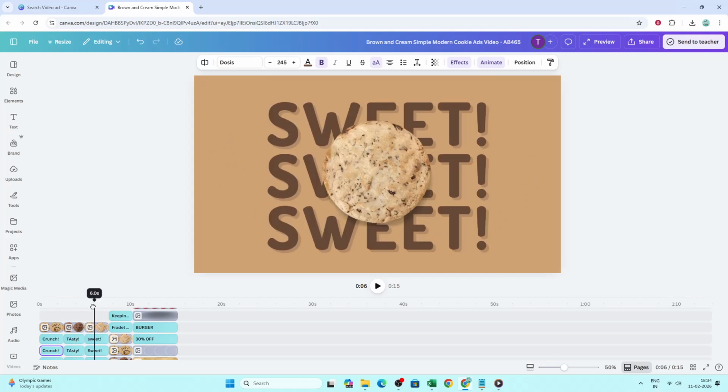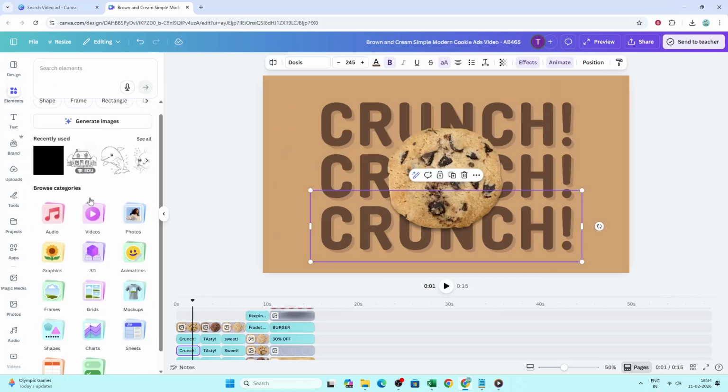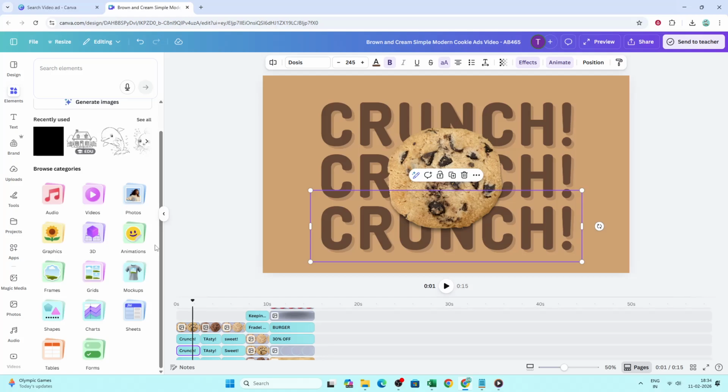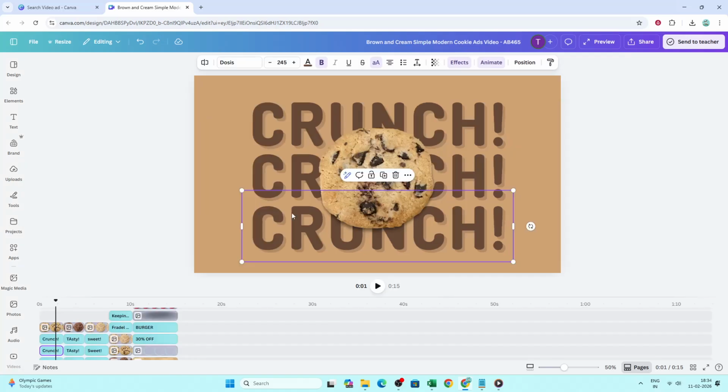Use elements to add stickers or shapes that guide the eye. Highlight a price or feature, or frame your product. A little goes a long way. Keep the design clean so the product is the hero.